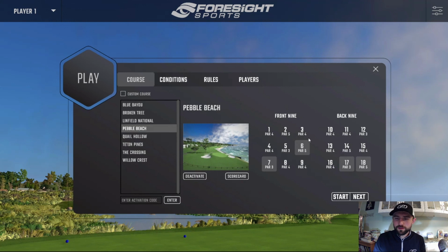So let's say we wanted to continue from there. Be careful right here. If I go ahead and click start, that auto defaults me right to the first tee. Doesn't allow me to add any players or change conditions or pick what rules I'm playing. You'll notice that up here, when I'm starting a game, it gives 4 tabs. Right now we're under course.